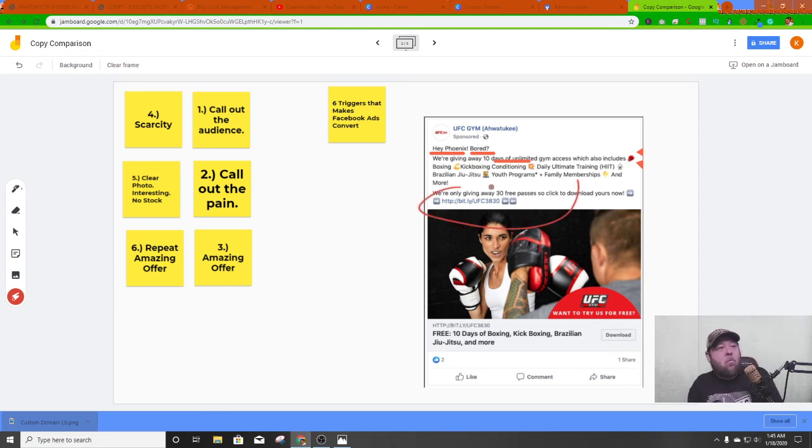But we're going to give away those free passes. So click to download yours now. Click to download yours now, and they've got the link right here. There's arrows. Go into this link. They've got a download button, so they've used the download yours now. So we put some scarcity on it. We told them what to do. We've done all these things right.